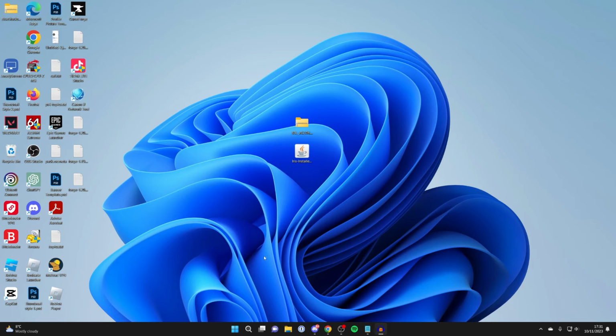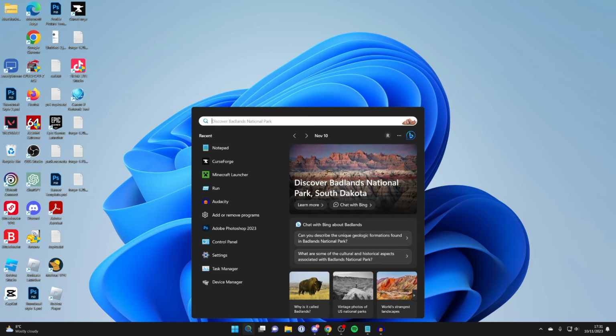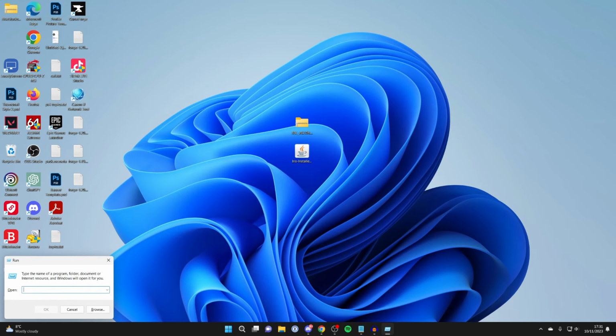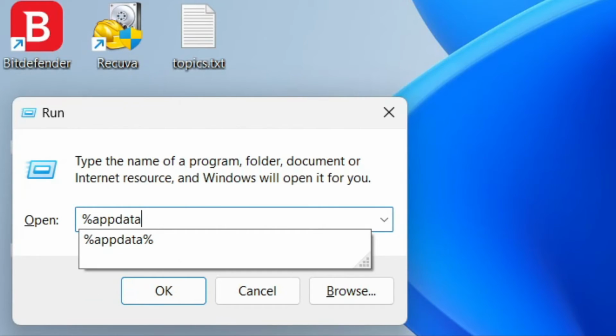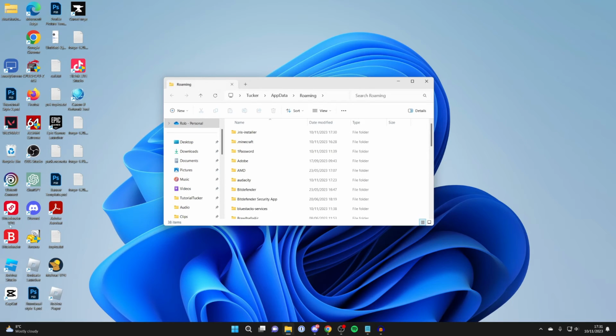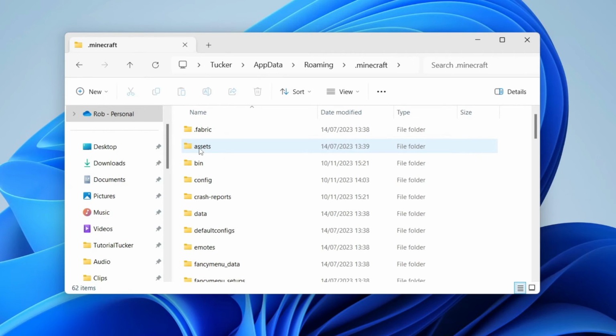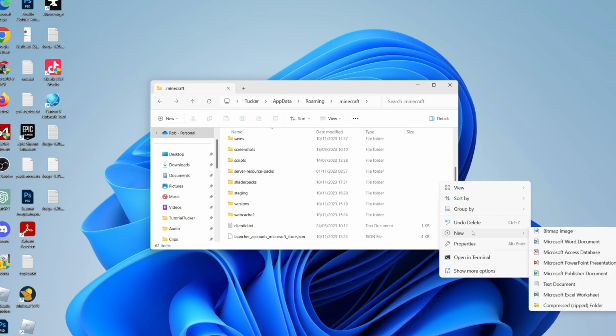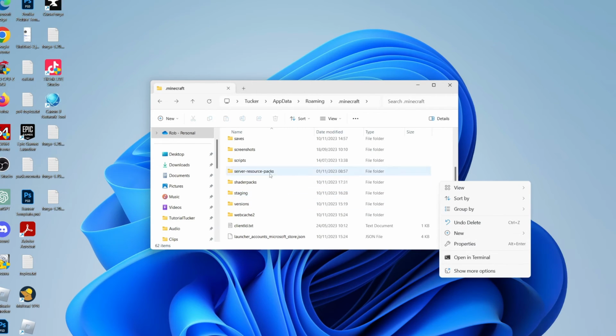And then what you need to do is come to the bottom of your computer, click on the search and type in run like this and click on it, and type in percent appdata percent, just like that, and click OK, and it'll open up. And then click on .minecraft, and you need to locate shader packs. Now here mine is. If this isn't appearing for you, don't worry. All you need to do is right click and click on new and click on folder, and you can then go and create a folder called shader packs.